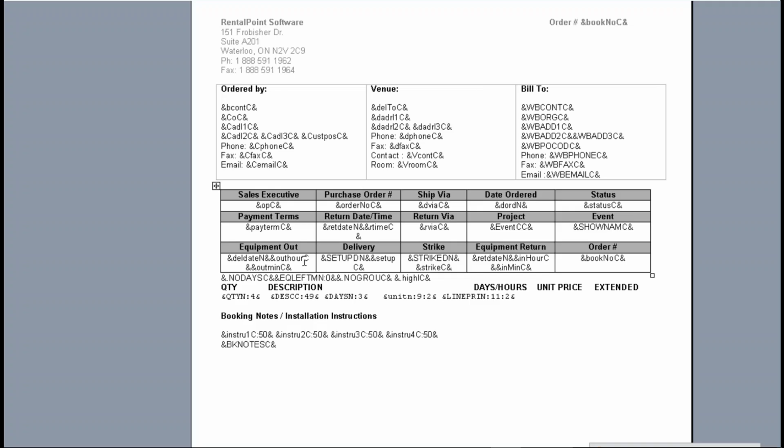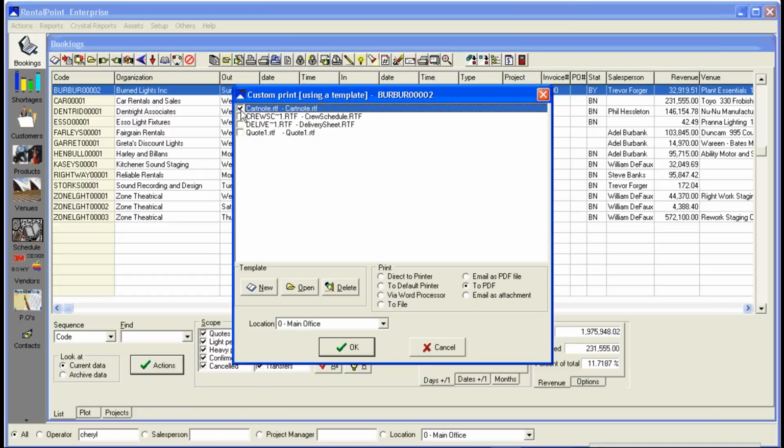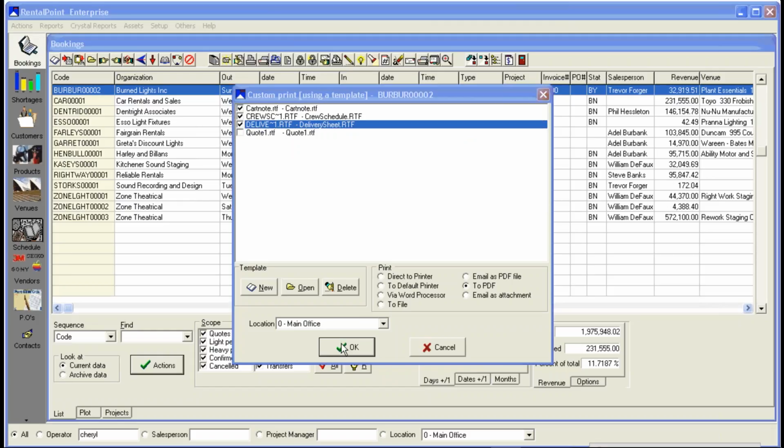Each document template can easily be set up in MS Word. RentalPoint includes a handy Word add-in that assists in building templates. It contains all the insert fields available in RentalPoint that can be placed anywhere on the template. Multiple templates can be printed in a single action by checking the boxes, and each document is automatically attached to the booking and can be viewed in the Attachments window or tab.